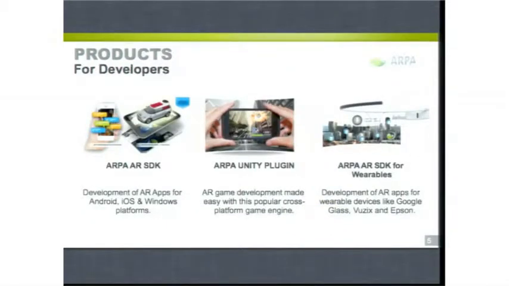We offer several solutions, but these are the ones focused on developers. First of all, we have ARPA AR SDK, which allows creating AR applications for iOS, Android, and Windows. Secondly, we have ARPA Unity plugin for creating AR games and advert games using the free version of Unity 3D, a powerful and very popular game engine. And finally, we have ARPA AR SDK for wearable devices, which allows developers to create augmented reality applications for devices like Google Glass, Vuzix, or Epson.